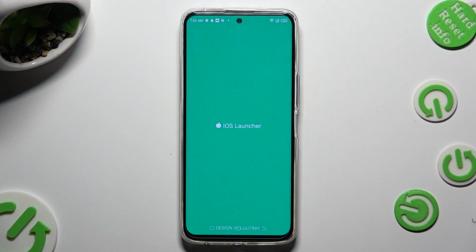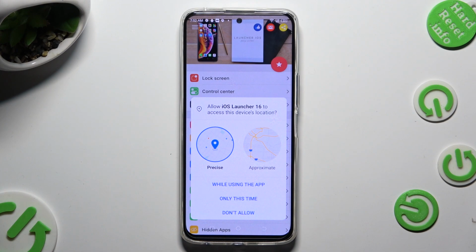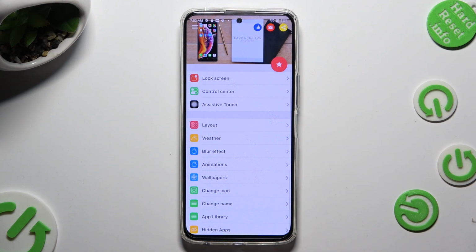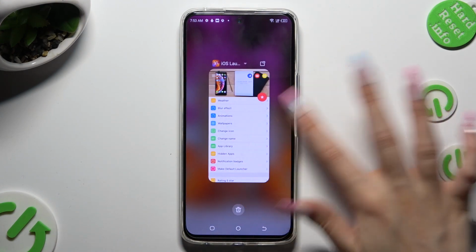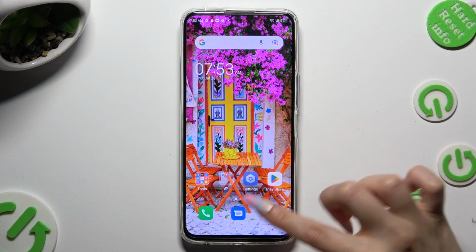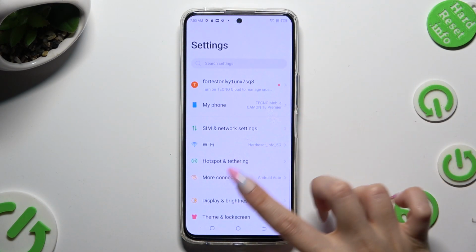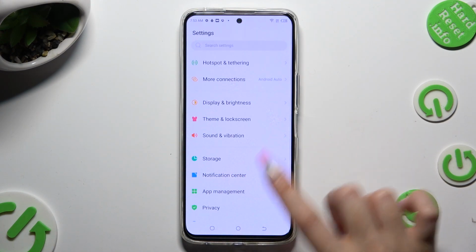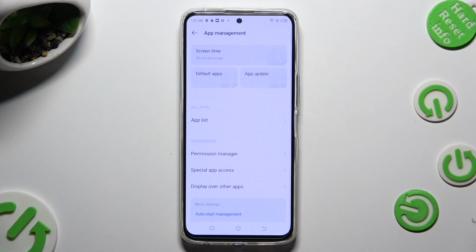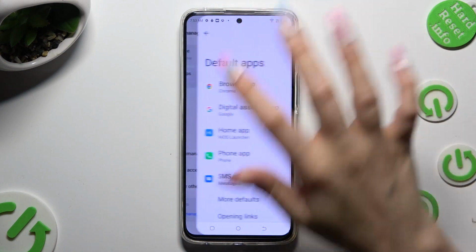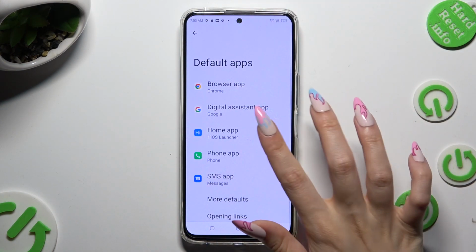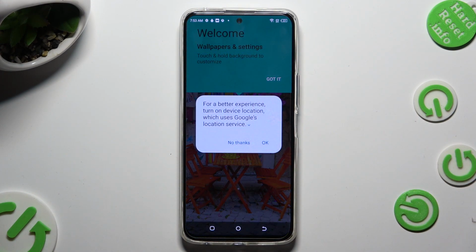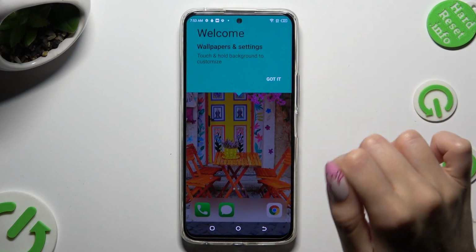Now, in order to set it up, select while using and allow in all pop-ups. Then just close Launcher app and go into Device Settings. In them you need to scroll down just a bit to access App Management and click on Default Apps at the top. Finally, tap on Home app, click on iOS Launcher, select OK, and got it.